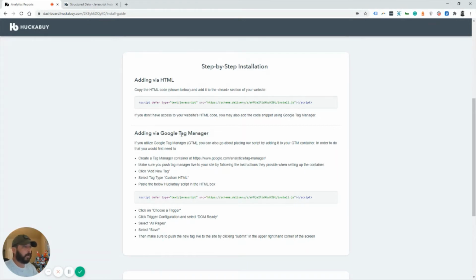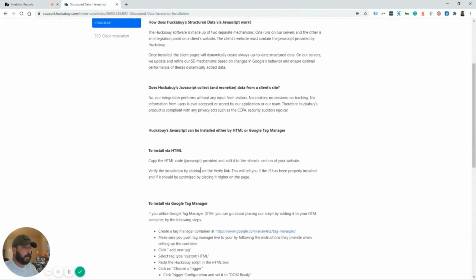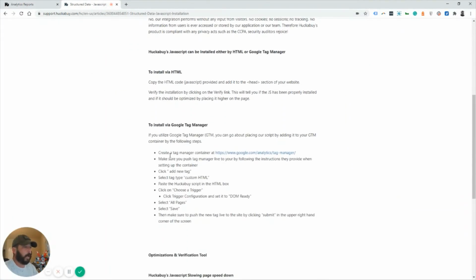Now adding via Google Tag Manager is very, very simple, and it's the preferred method as well. So once you've done that, and here are the steps to actually do that, you have to create a new tag that's custom HTML. Make sure that trigger is firing only on the pages that you want it to fire on. So if you want to exclude some pages from structured data, you can go ahead and exclude those. I wouldn't necessarily do all pages if that's the case. Other than that, all pages, and then save.